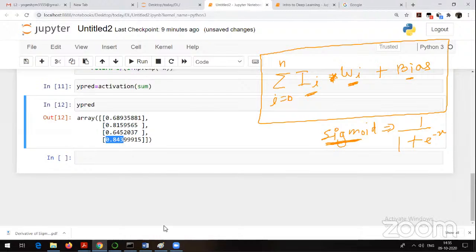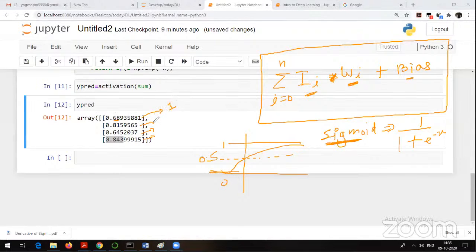Now let me tell you what I told you in the morning: the function which we are going to make use of is nothing but a sigmoid function, which is between 0 and 1. It makes use of something called a threshold value. Each output will be compared with 0.5. So 0.68, is it greater than 0.5? Yes, it is greater than 0.5. That means output is 1. 0.81, is it greater than 0.5? Yes. That means output is 1. Here also 1. Here also 1. That means our final output is 1, 1, 1, 1.